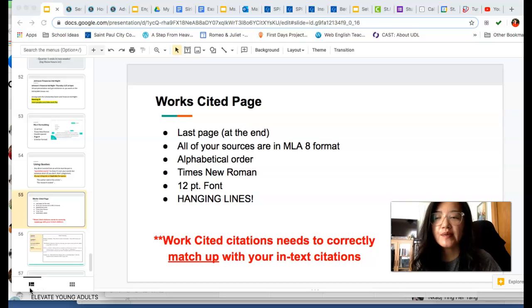So the Works Cited page, just a few notes about it. This first bullet point says it's the last page, so it goes at the very end of your essay, and it needs to be its own separate page, so it shouldn't be on the page with your other body paragraphs, your conclusion. It needs to be on its own individual page at the end.